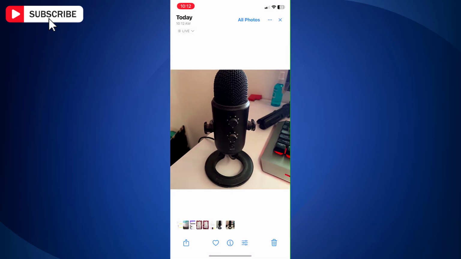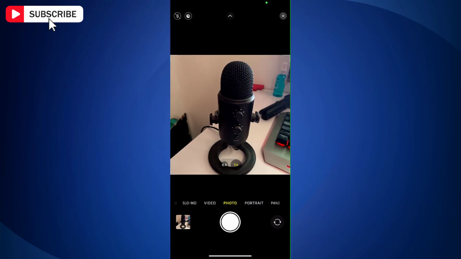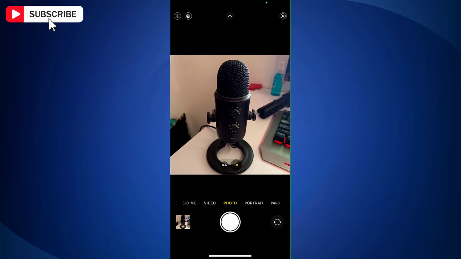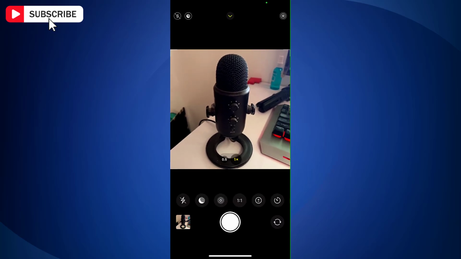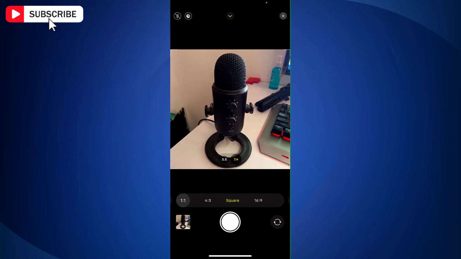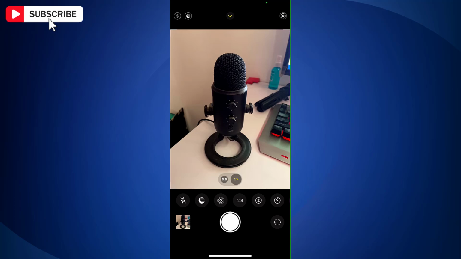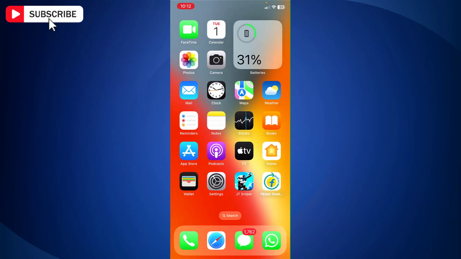If you want to return to the default 4:3 aspect ratio or try 16:9, tap the arrow at the top center or swipe up from the bottom and select the aspect ratio as per your needs. So that is how you can take square photos on your iPhone.